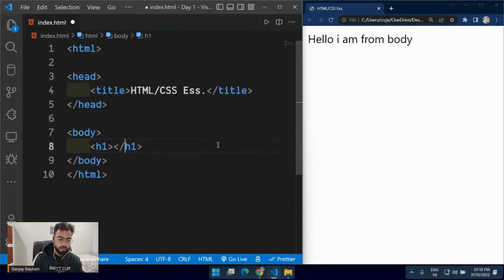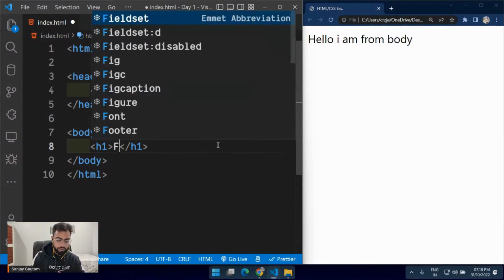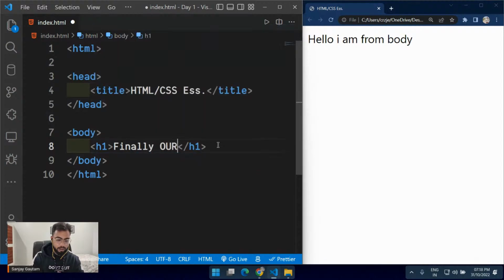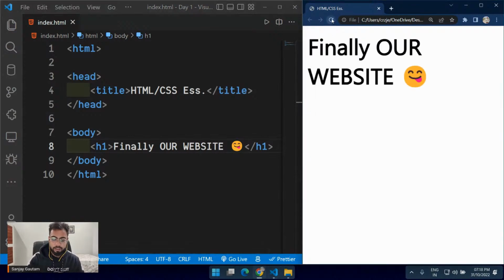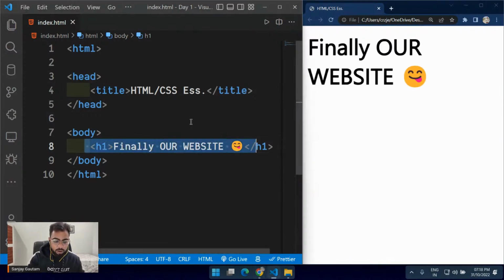Okay. So let me just put finally our website and save it, and I refresh here. See, we are finally getting our website. So we are going to create all of our stuff inside this body tag only.